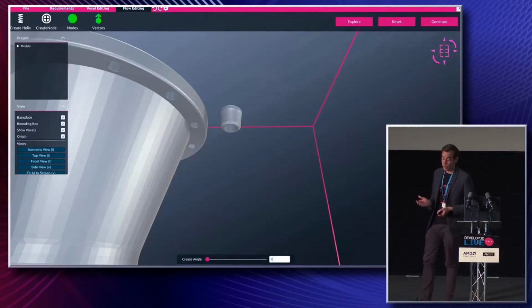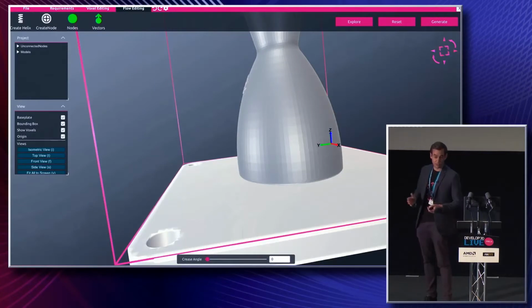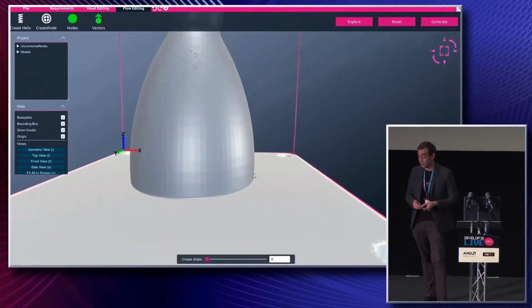Now, to start creating some flow paths, it's all node-based, so you can put nodes of a certain size or radius on the surface, or you can actually input the coordinates themselves if you want to be more specific.